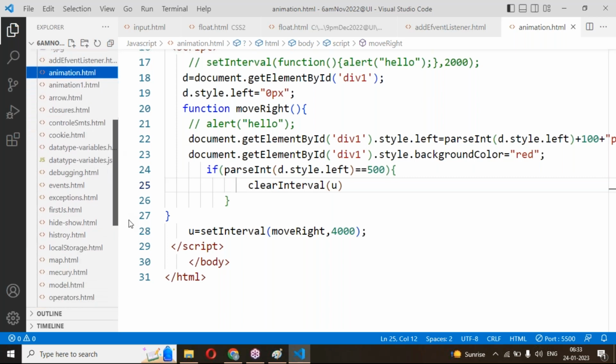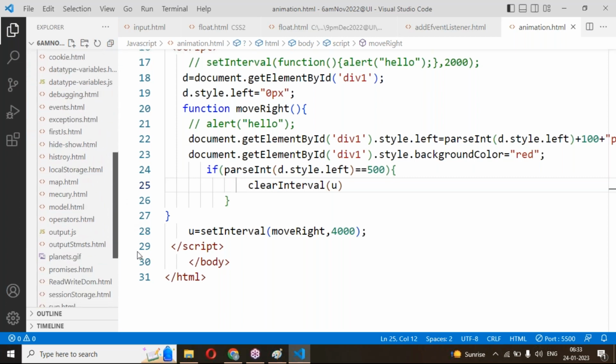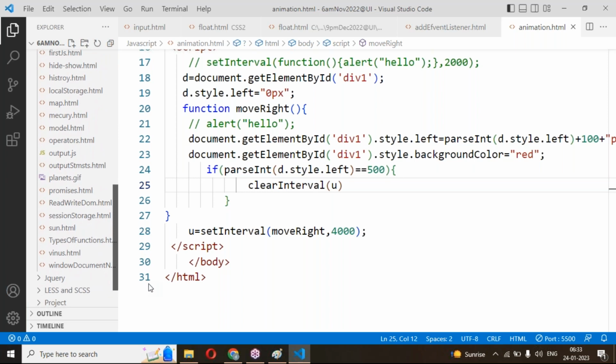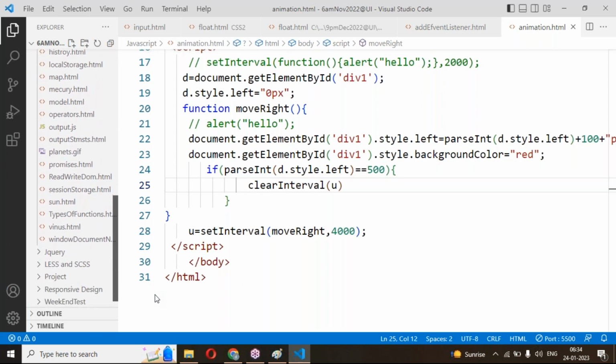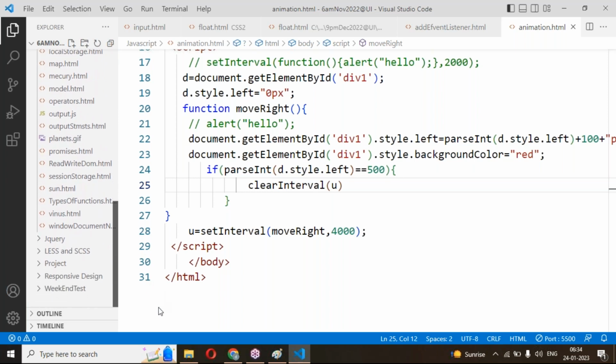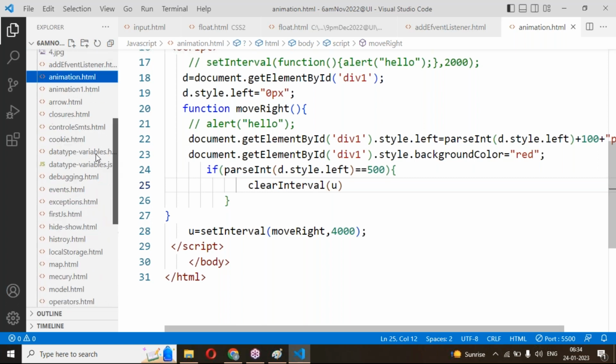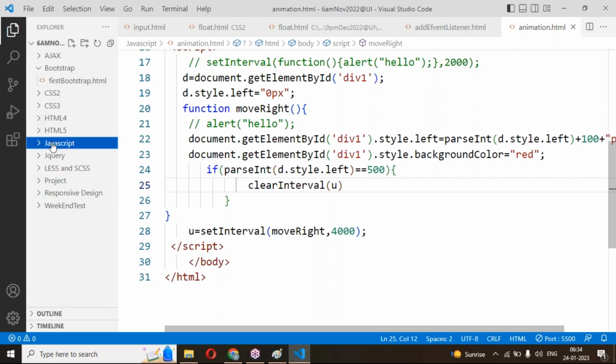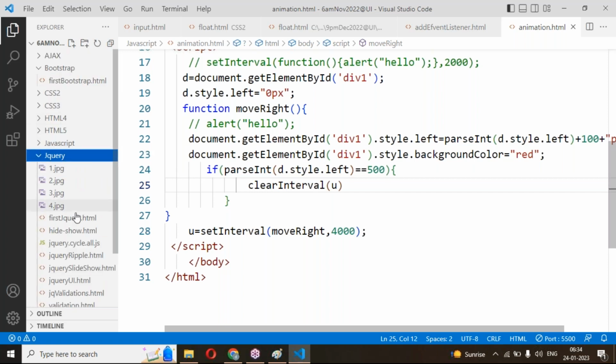Cookie debugging, events, exceptions, hide and show, history of the browser, local storage, map tag, modal box, output statements, promises, local storage, session storage. These all we can create with our HTML. Using HTML, we can create all these using JavaScript, and we can create those types of effects.